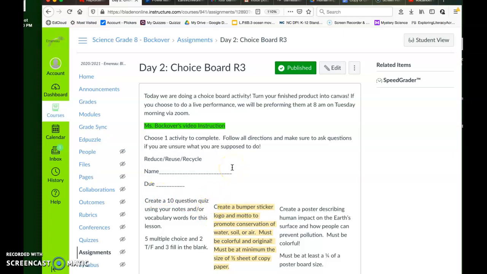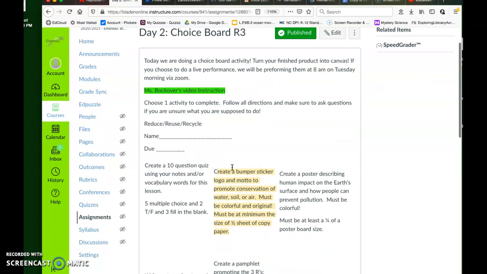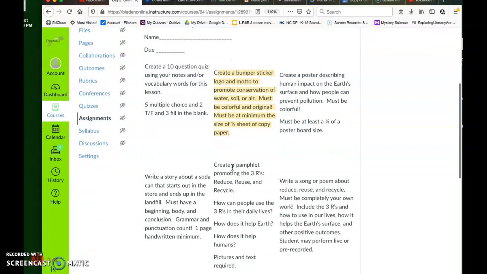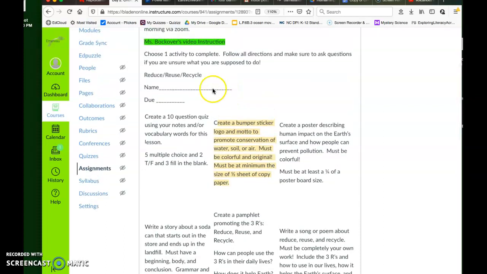If you choose to do a live performance, we'll be performing that at 8 a.m. on Tuesday via Zoom. So if your assignment is a live performance, please know that you need to be present during that Zoom to do it. Also, with any of the live performances, you're welcome to just record it and turn that in instead of live performing. It is whatever you decide to do.